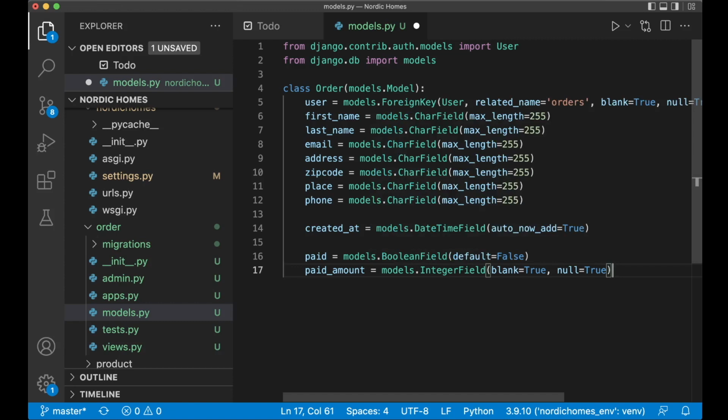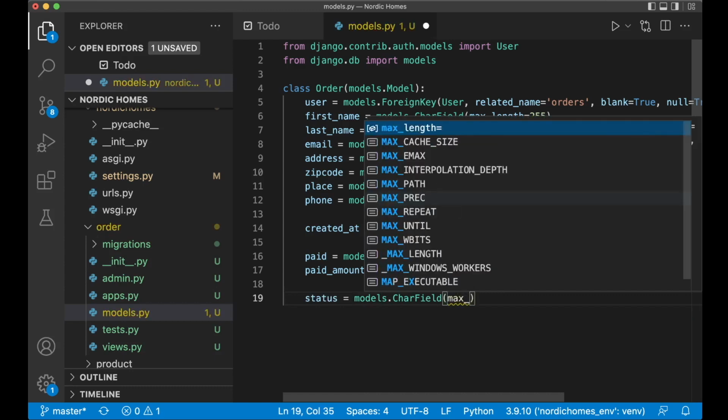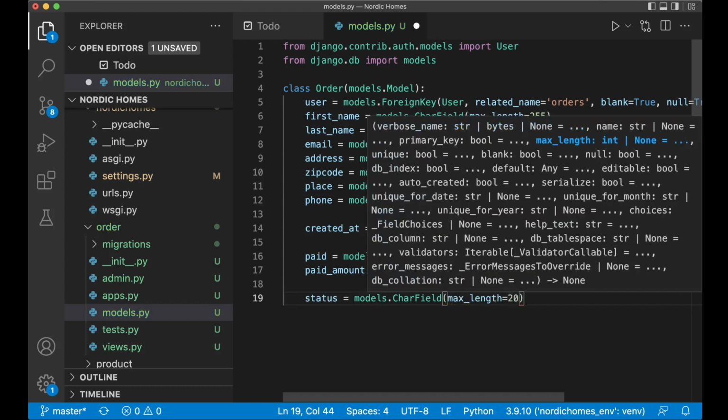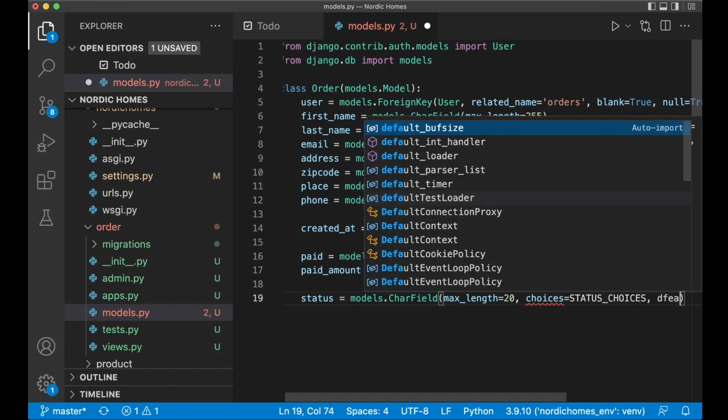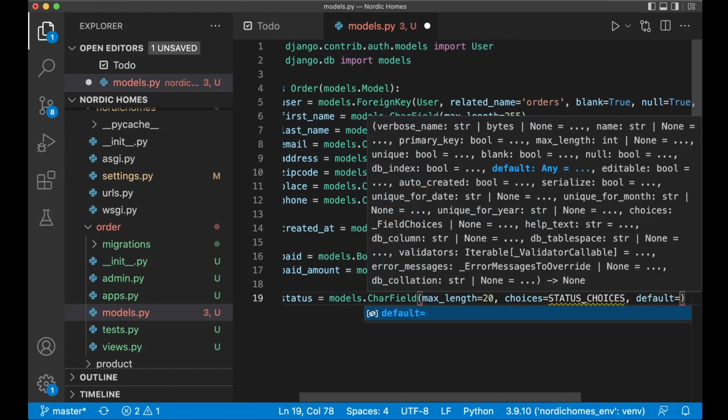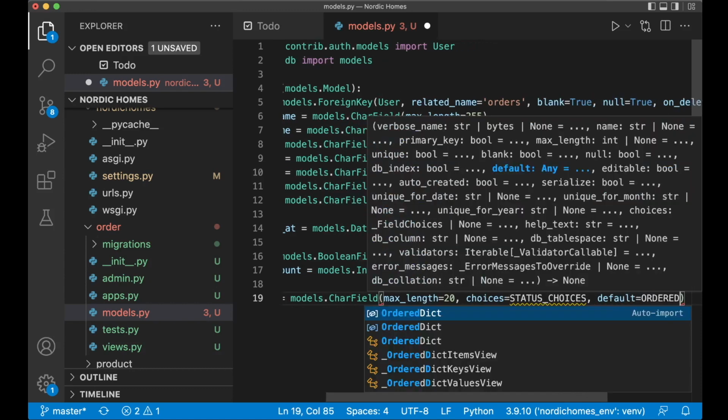And I want the status, so we can check that it's ordered, if it's shipped, and similar. So status equals models.CharField. Max length can be set to 20. And here I want to make it possible to select from a list in the Django admin interface. So choices equals STATUS_CHOICES. Default can be set to ORDERED.